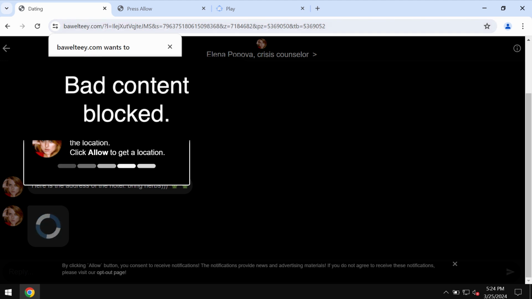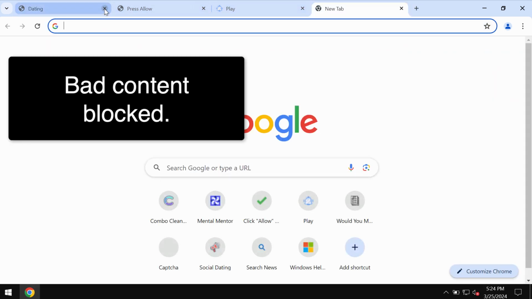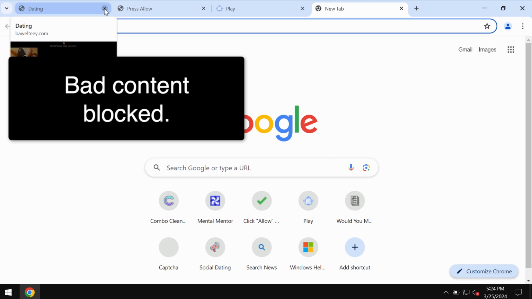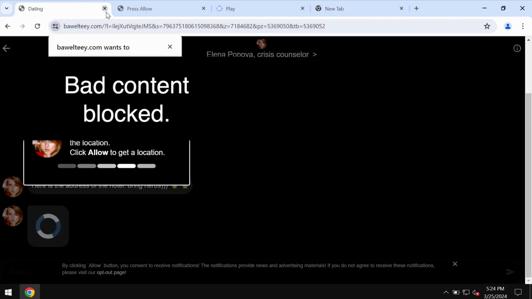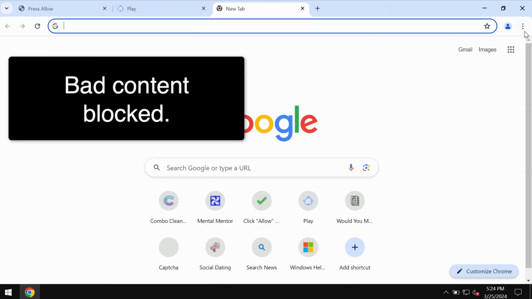Bewelt.com tries to make you click on a special allow button in order to make you subscribe to the intrusive push notifications. Definitely it is a mistake for you to click on the allow button, and if you have mistakenly done that, you need to get your browser fixed.